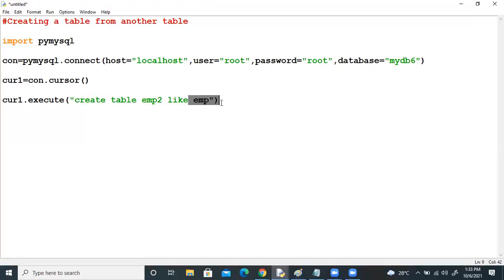In emp, how many columns are there? The same number of columns will be in emp2. Will you get only the structure of that table, or will you also get the data? Only the structure. Here you get only the structure whenever you are using like. But now insert data into this table.